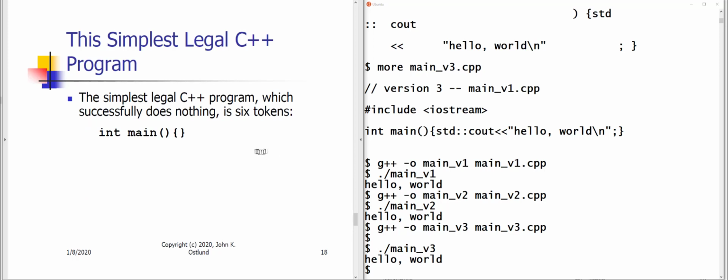The very simplest legal C++ program is just these 6 tokens. Int for the return type from main, then the name of the function main itself. Then we have an empty parentheses for our empty parameter list, open and close parenthesis, which are 2 tokens, and the open and close curly brace, which again are 2 tokens containing the empty body of code.